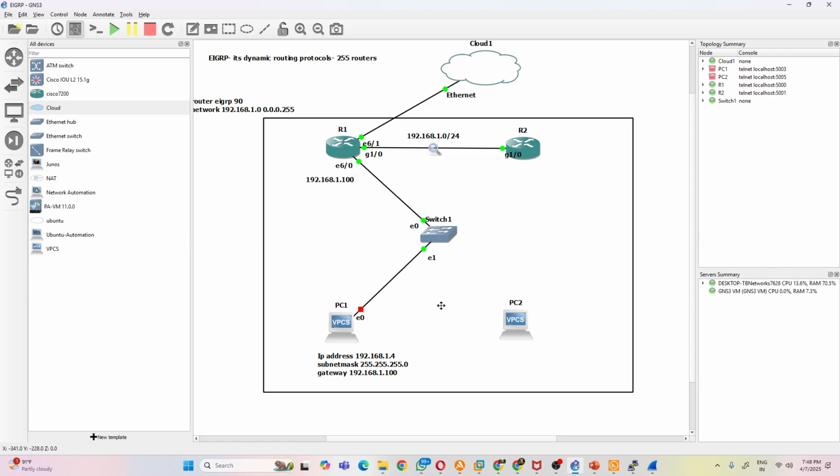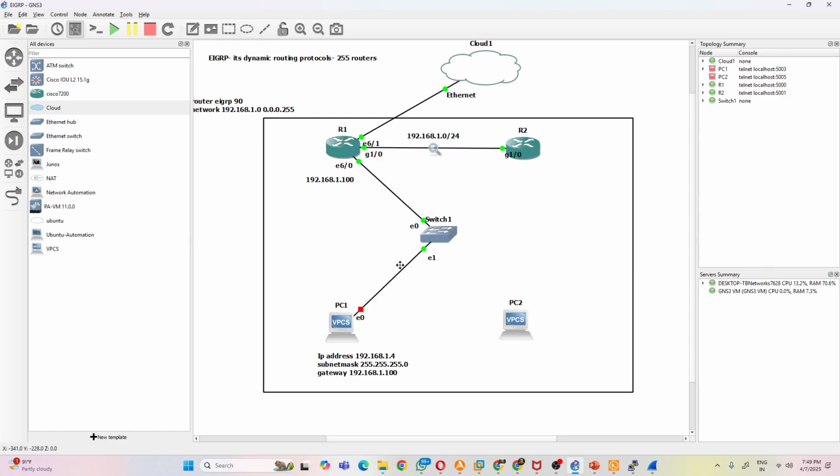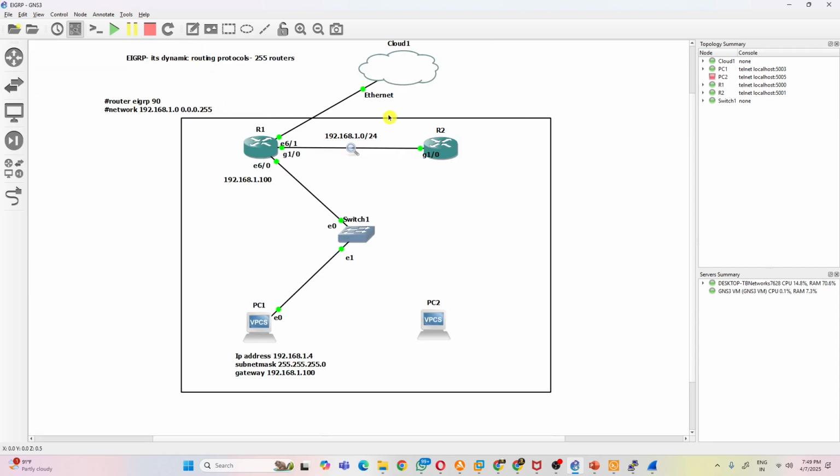Now my question is, in case this router goes down, what will happen in your environment? Your entire network will go down, right? There is no internet access for your computers. That's why you need one more router, a redundant router.